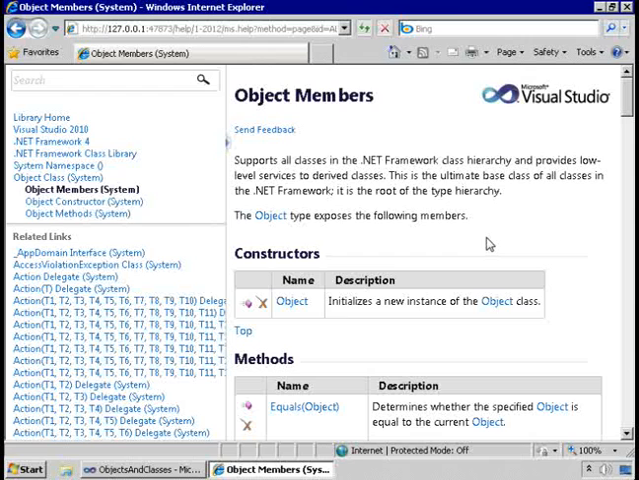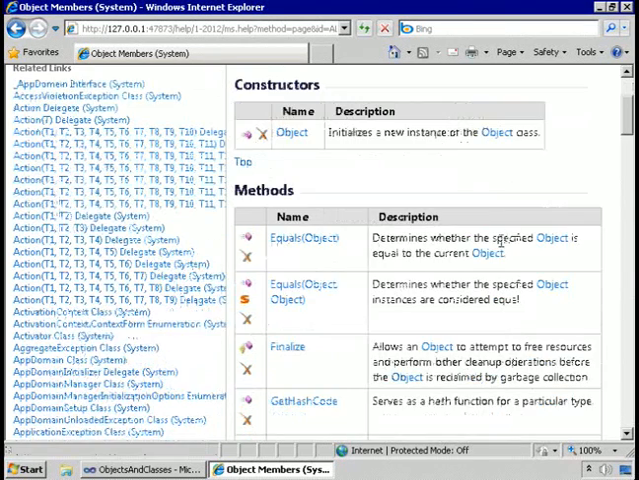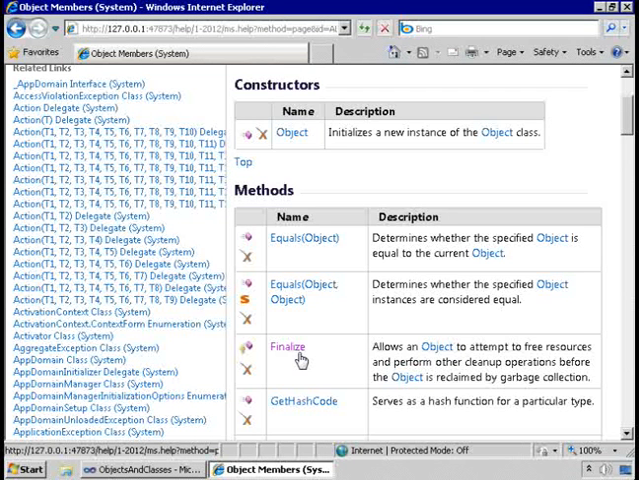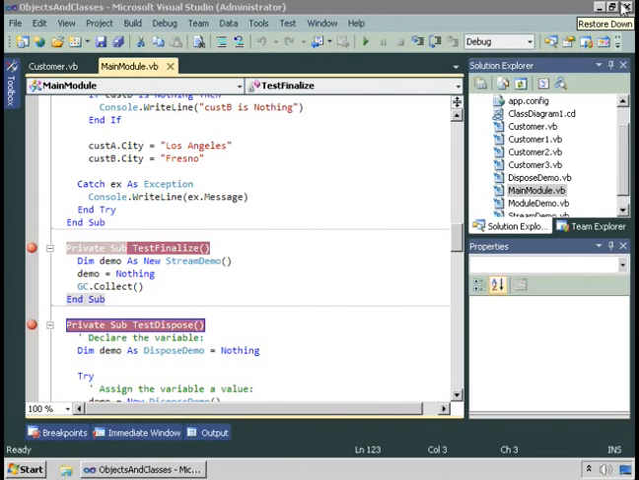I brought up the documentation for the System.Object class, and you'll see down here, if I look a little farther down under protected methods, there's a Finalize method. And this Finalize method is the one you should override in your own class if you have code you want to run when your object gets destroyed.